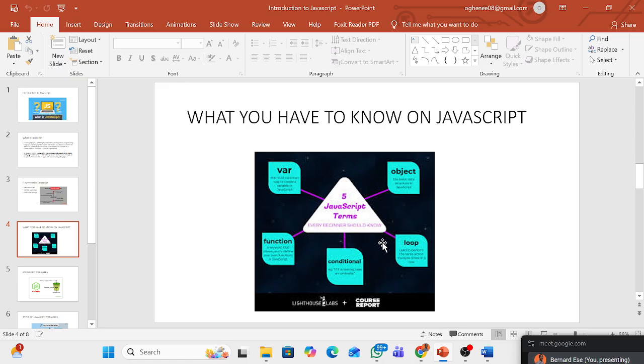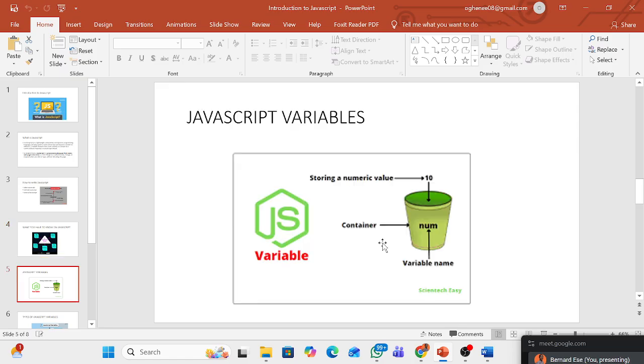Then we have loops. A loop is just like performing a task in a repeated way. You are doing it over and over again to get a specific result. So these are the five most important things we will look at, but there are more than this. These are the fundamentals you have to know when it comes to JavaScript. We still have more, as I said earlier.